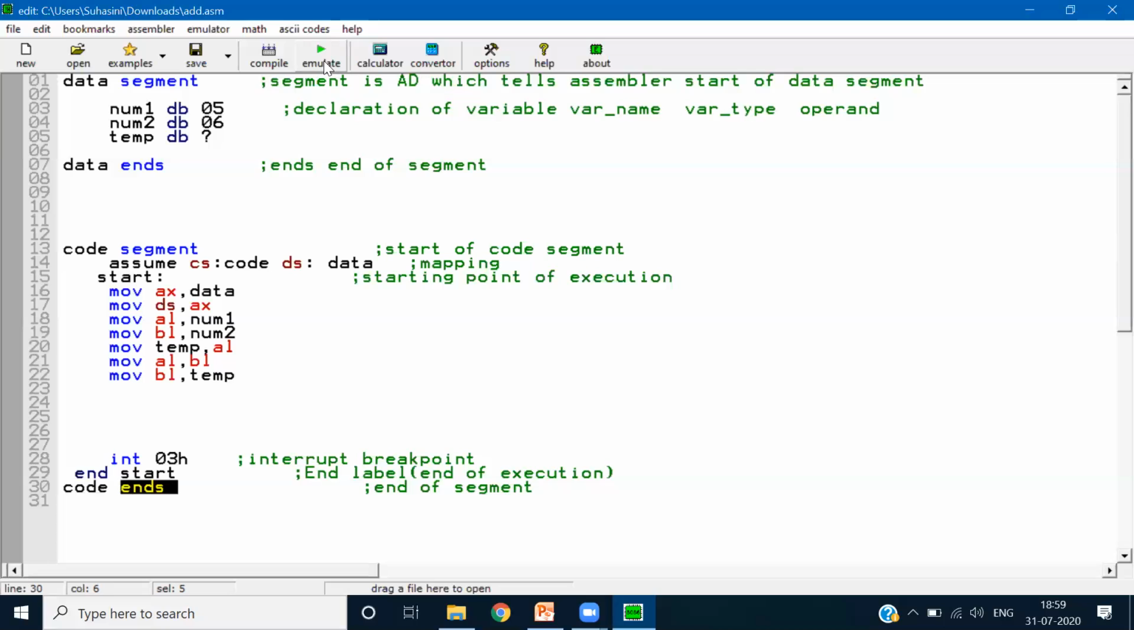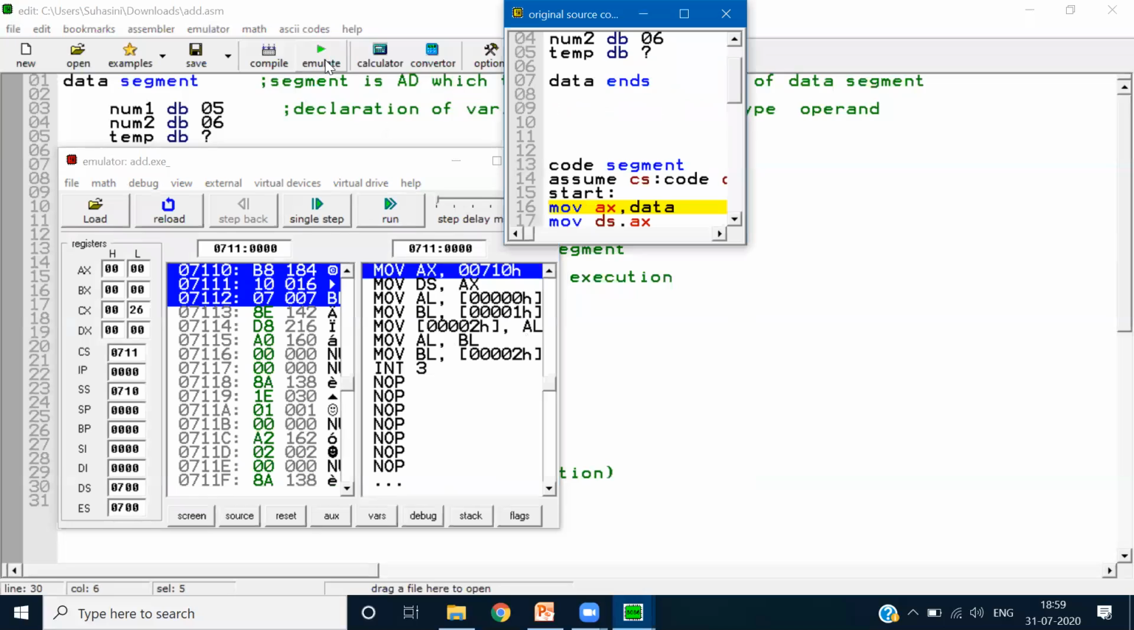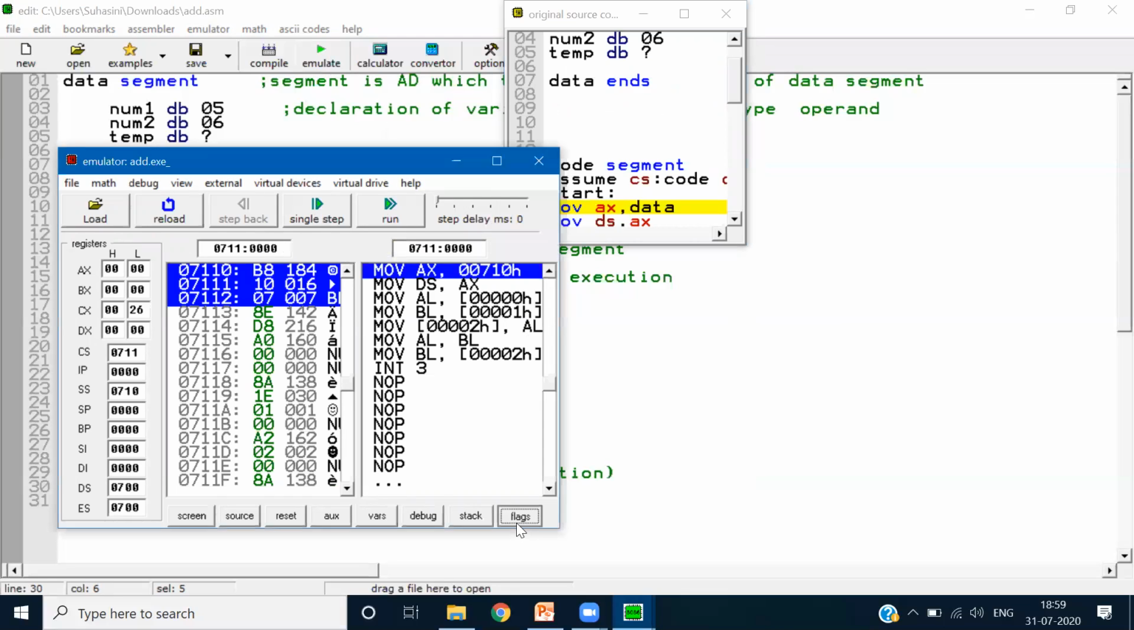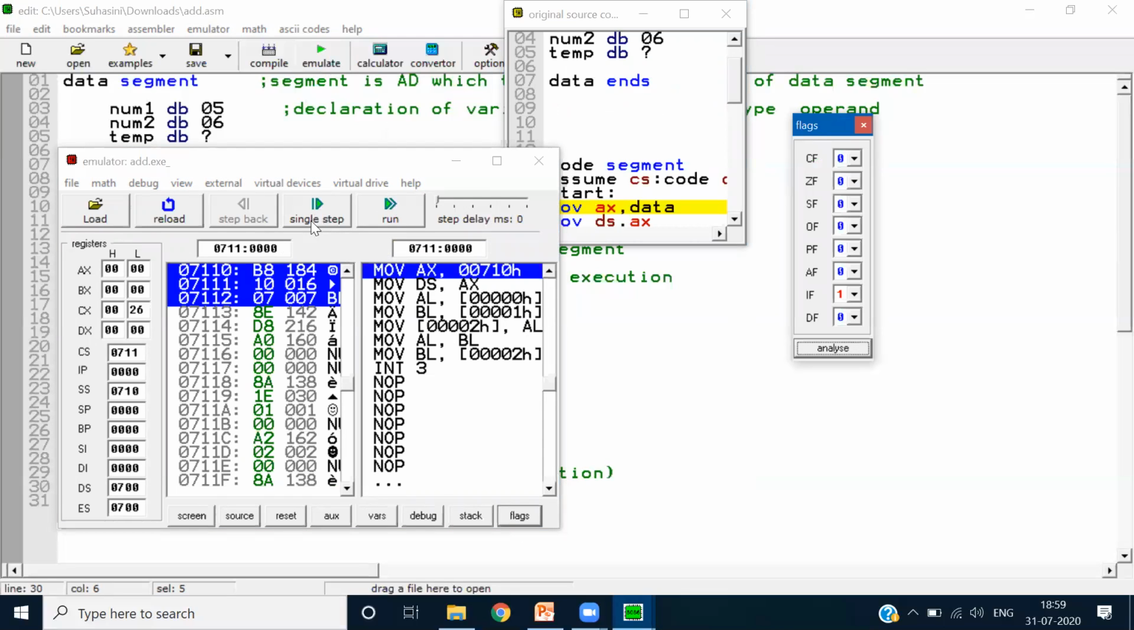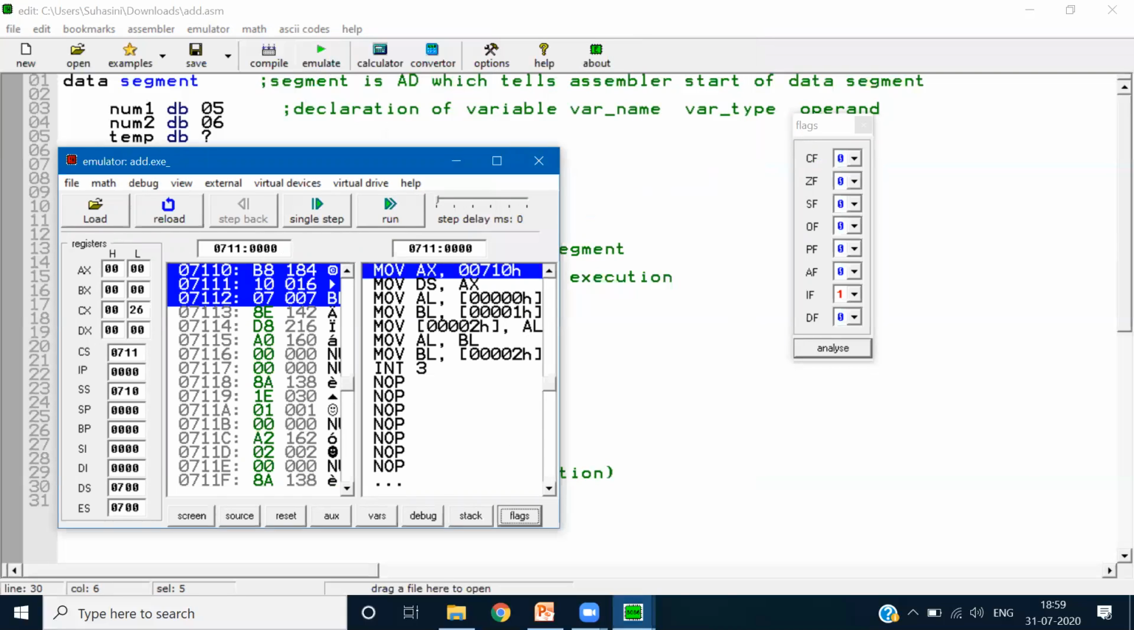We will see how it runs. We will go with the triangle emulate button and run it. For your understanding, see here, it has started from here. The start of the execution is from here, so it is pointing here. I'll use single step. You can directly use run also. I'll use single step and you can concentrate on the flags also.